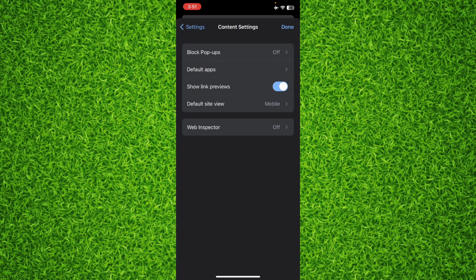Now it will take you to a new page where you'll be able to find an option of block pop-ups on the top of your screen, and you'll have to tap on it, and by default it will be turned off. And if you want to block all types of pop-ups on your Google Chrome browser on your Android and iPhone, you can simply toggle this option on.